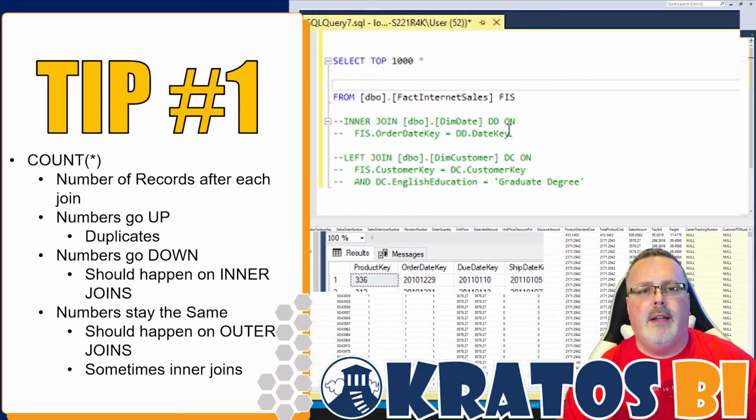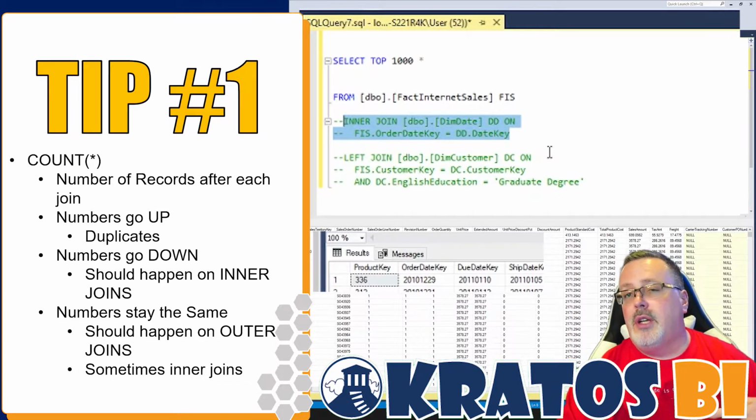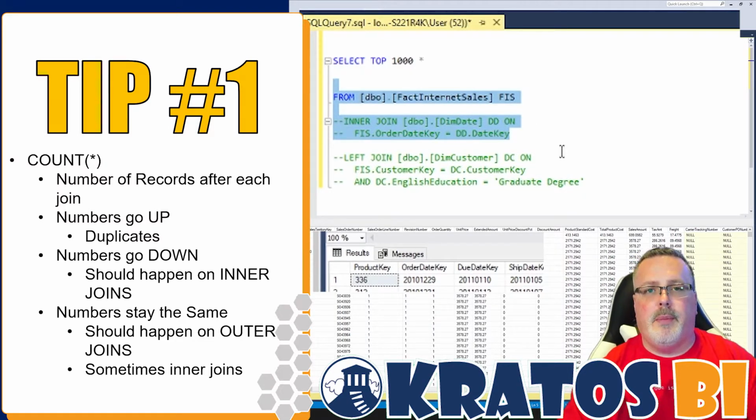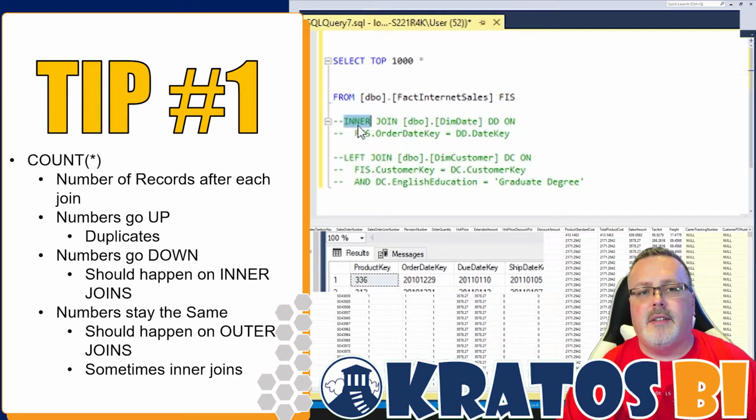Like in the case of joining on date dimension, I shouldn't have lost any records when I did this. Otherwise, there might be an issue with my data that might necessitate doing a left join on my date dimension.